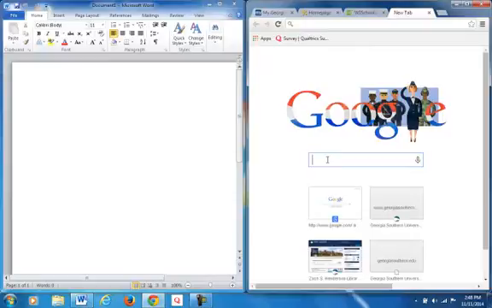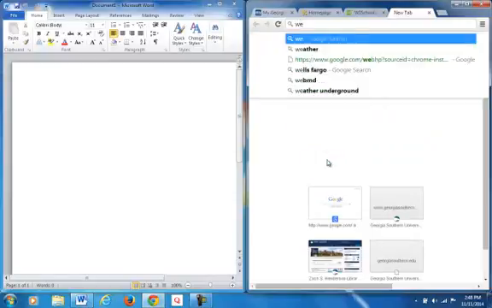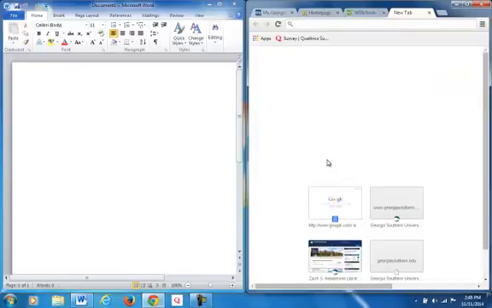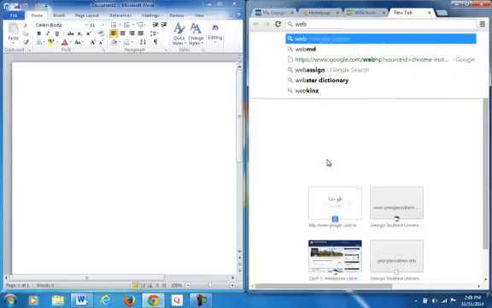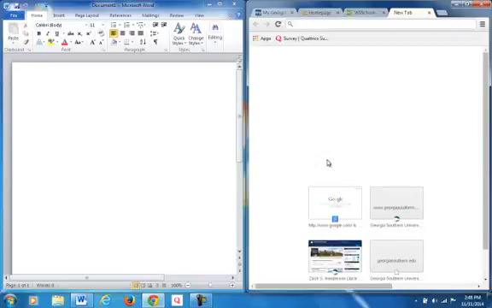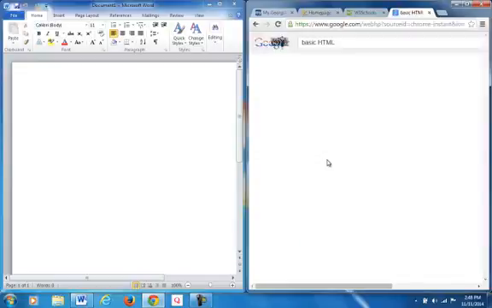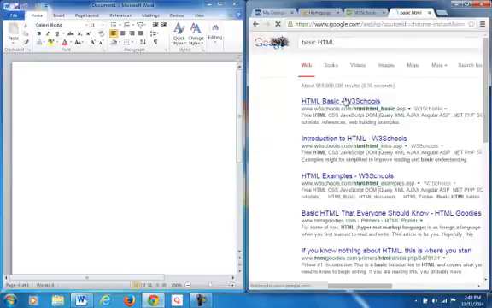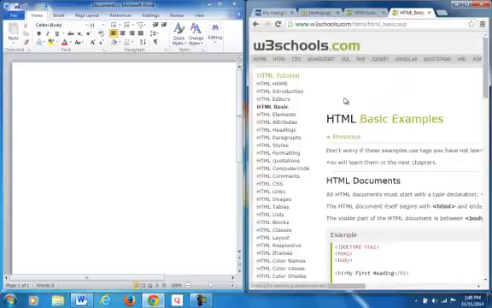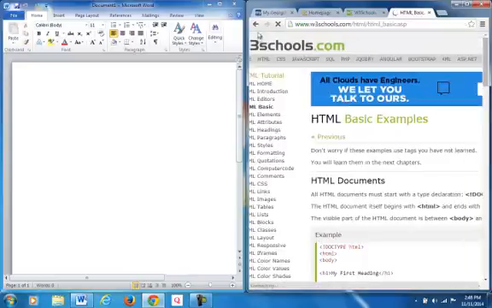I'm going to Google to type in any other web page examples. For example, I'm going to do a Google search for basic HTML code, because that's required for this paper. And it also took me to W3 Schools. It's funny.